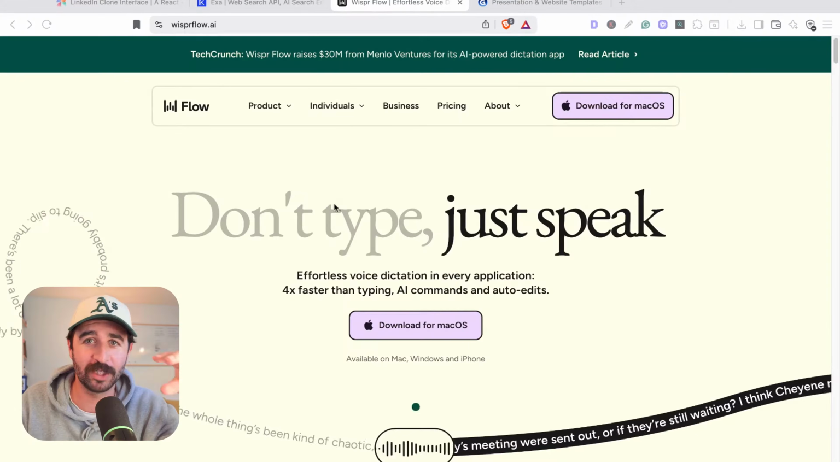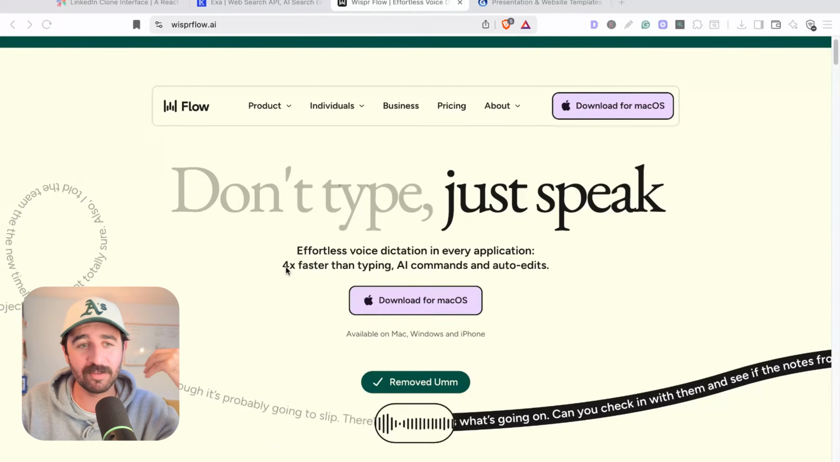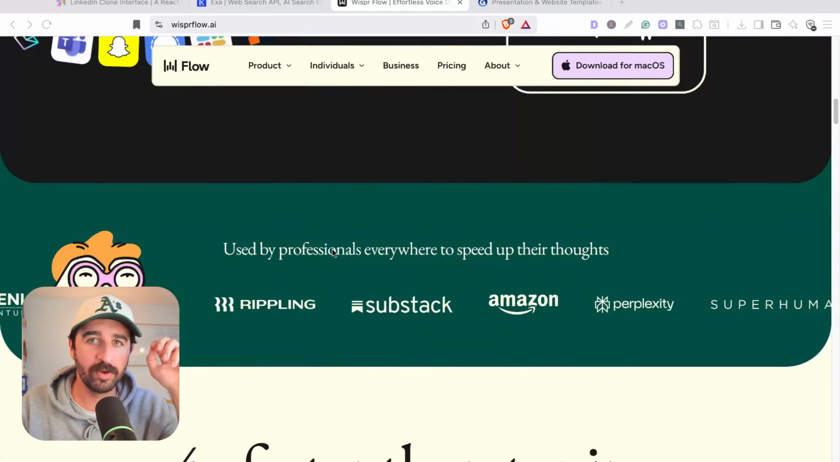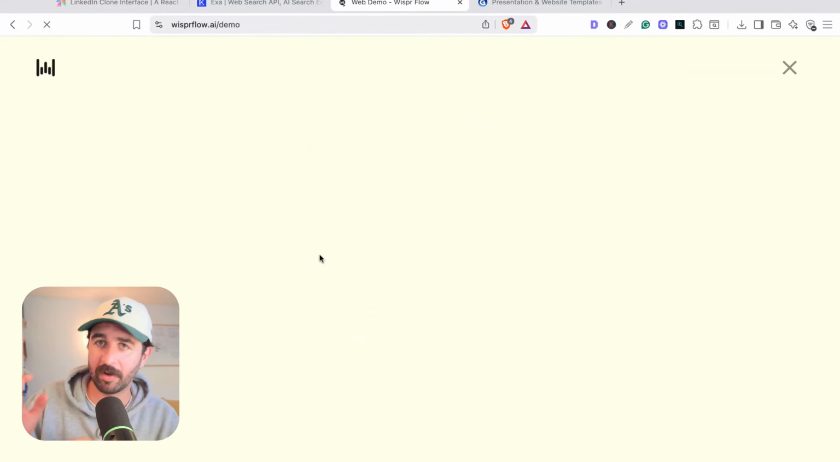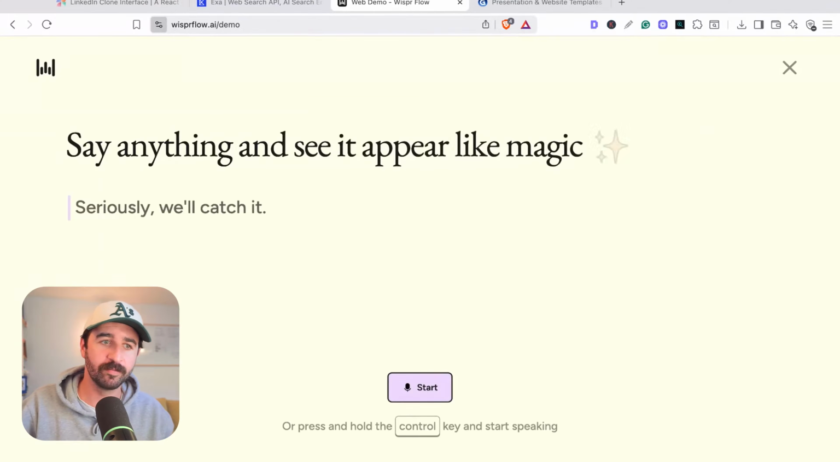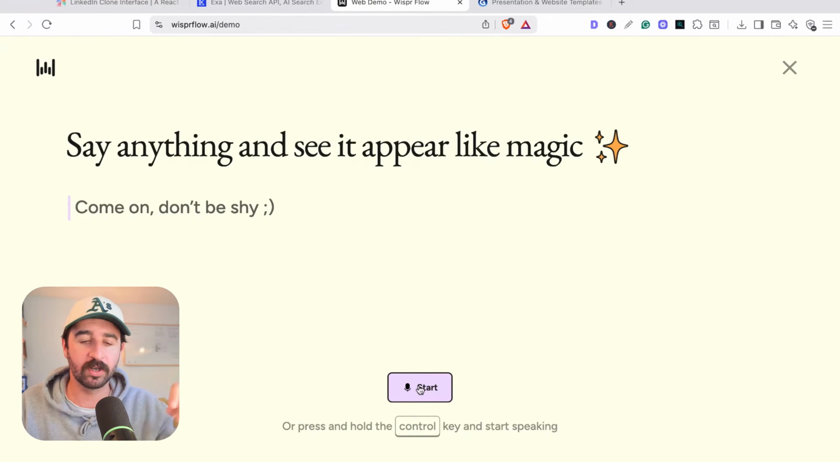But if you want to work less hard, if you want to work 4 times less hard, then you want to start using something called Wispr Flow. This is a dictation app that is 4 times faster than typing. We can actually just jump straight into its demo mode here with this try flow button, or you can download it on your Mac, you can download it on your phone. You can either hit start or hit the control button and start speaking.